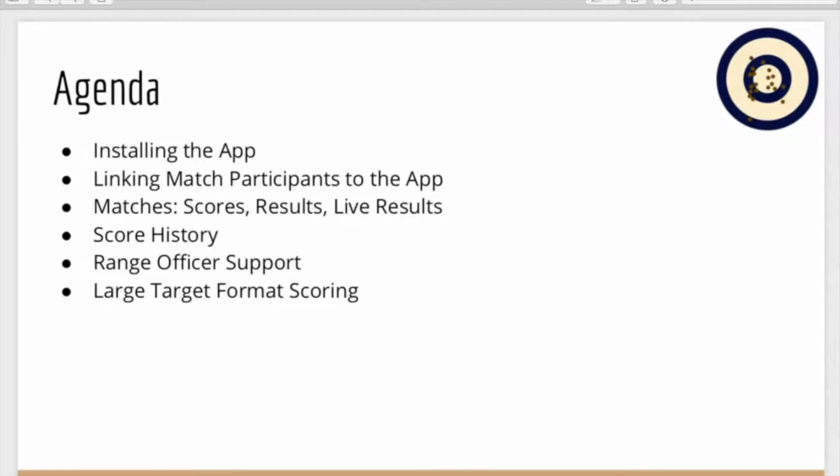Today's agenda, we're going to be covering 6 different items. First, installing the application, which will include registering a user account. Second, linking match participants to the app. This is important because, for example, if you are an athlete, we want to make sure that we send your scores to your account. Third, we're talking about one of the most important features of the app, which is being able to get your scores if you're an athlete within the app. We built in lots of different ways for athletes to do that.